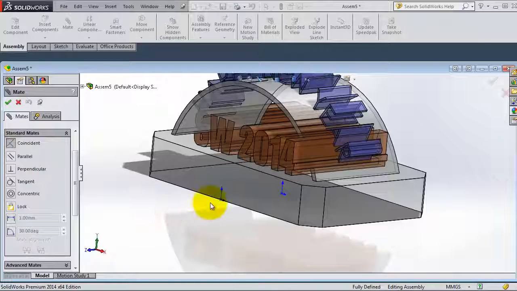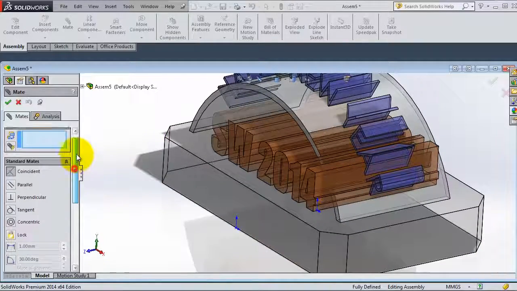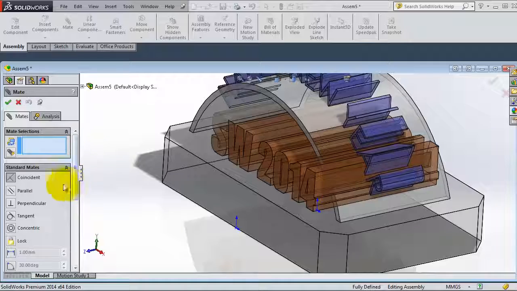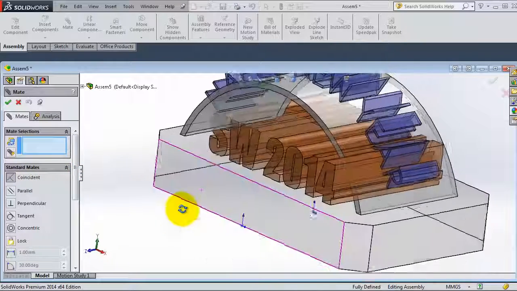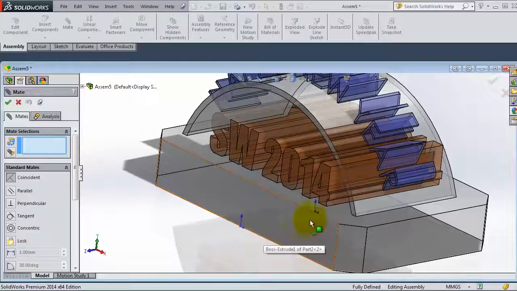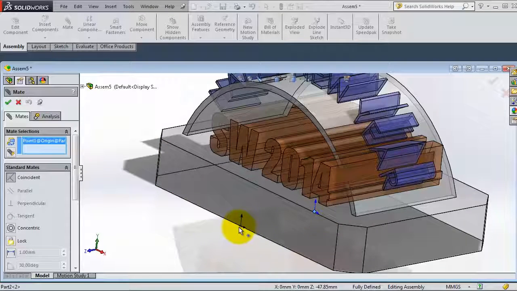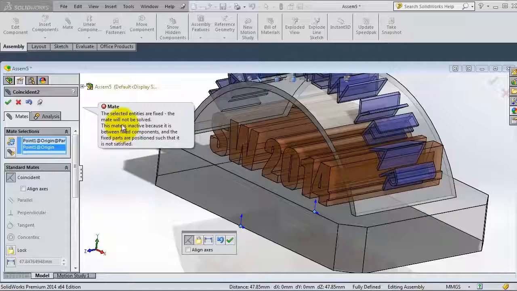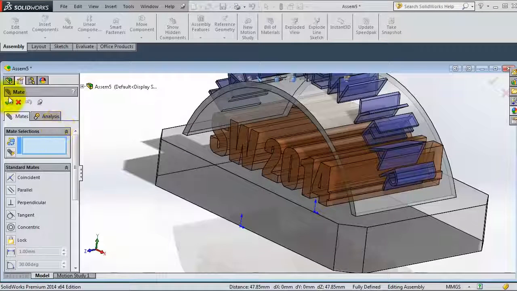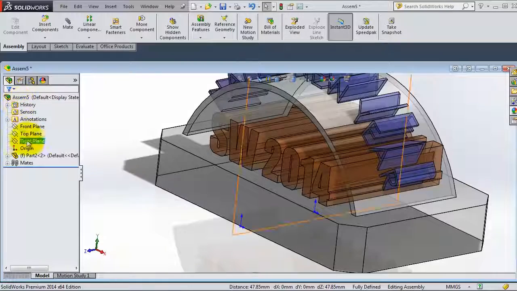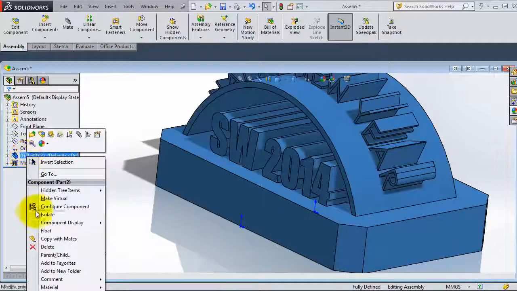We said we want to make this origin coincident to that origin. So here you have this window where you can select the parts or the features we're going to consider. And let's click on this origin, and on this origin you'll get an error message because, as we remember, this part is fixed and can't be moved. So here is the quick selection where you can click on undo, and let's close the mate menu, and this part, let's make it float.